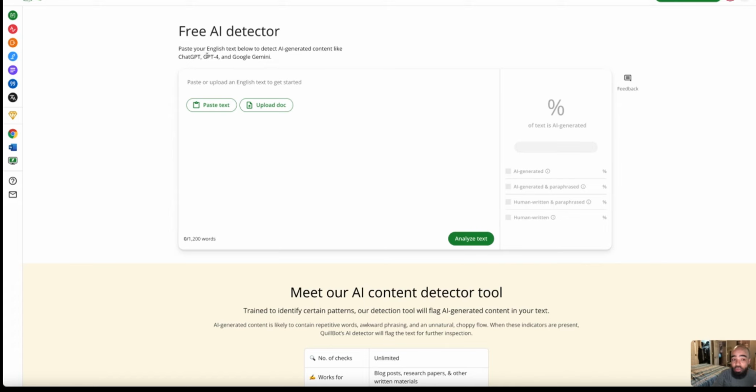This one's free to use, and it gives you up to 1,200 words that you can do for free. All the other ones, I think, want you to pay for them. So, I've been using this one, and it seems to be pretty much dead on detecting AI written content.